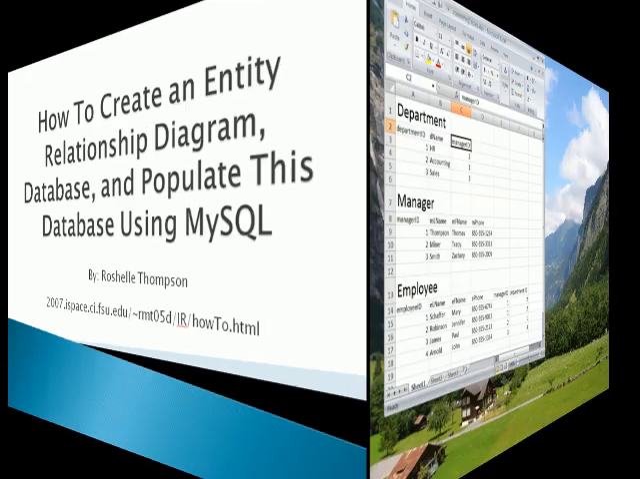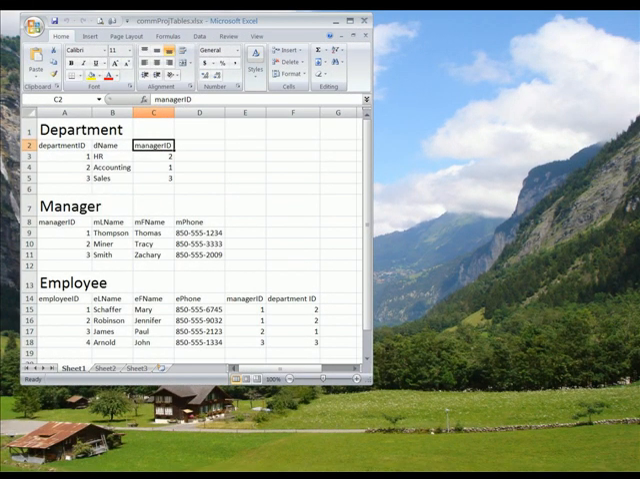Let's get started. The first step to creating the database is to examine the data that you will be putting into it. In this video, we will be using the data from the following three tables: department, manager, and employee. Each one of these tables will become a separate entity. As you can see, each row or record has an ID number. This ID is unique and what we will be using for our primary key. You should note the title of each field, as these will become attributes.